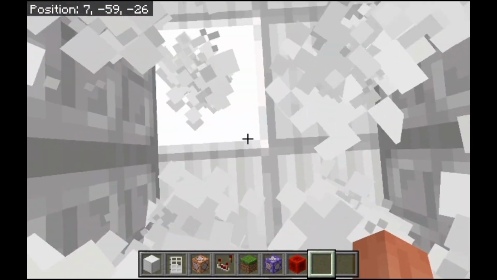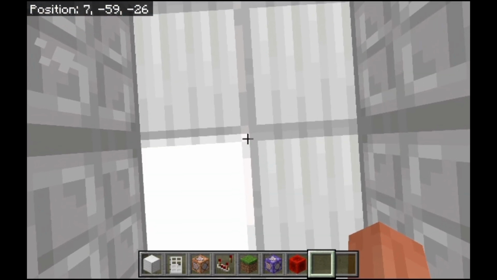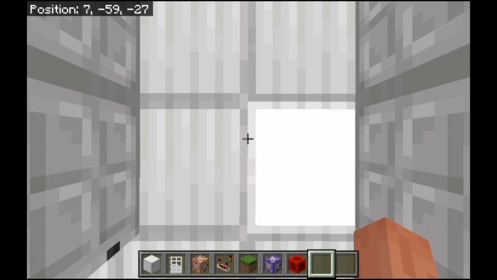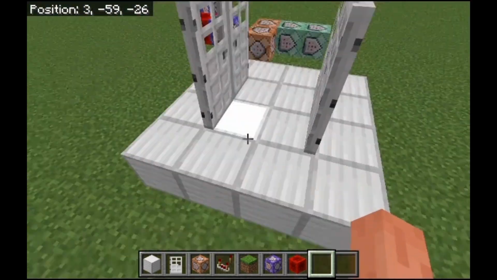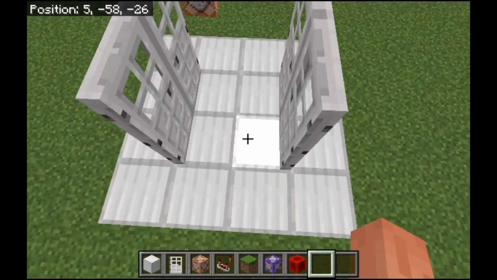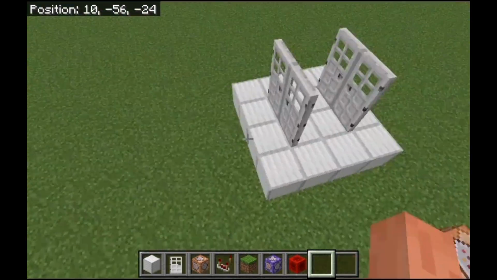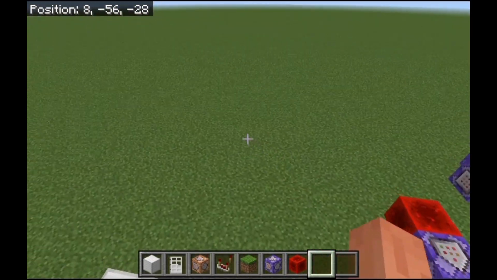Also, we are going to make this place not stable, so you're not going to be able to stay in the middle, and of course we're going to achieve that by using a teleport command, but that will come later. So we'll start at the beginning.